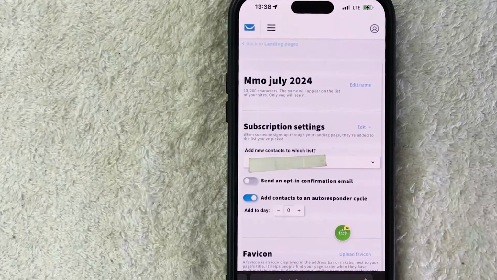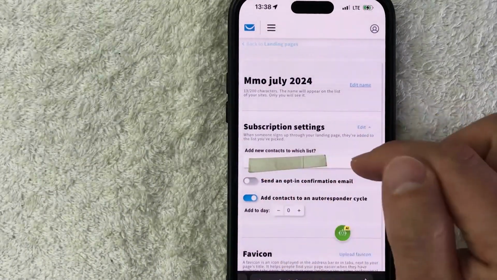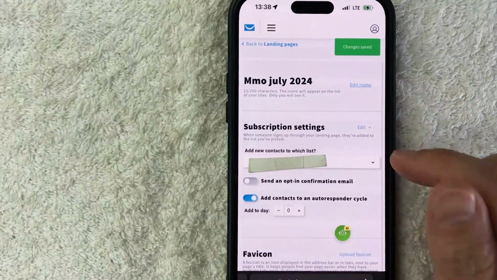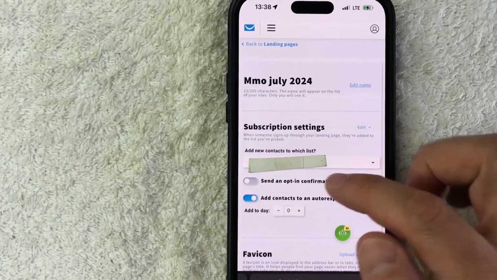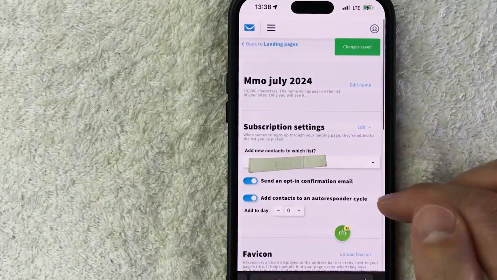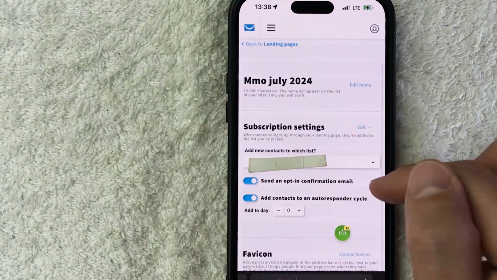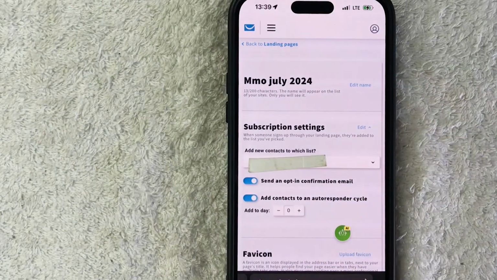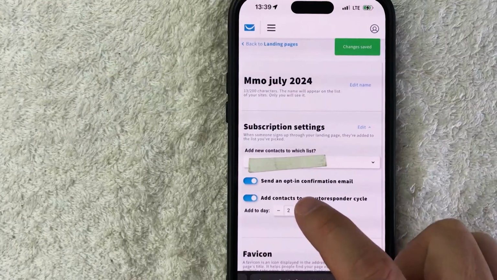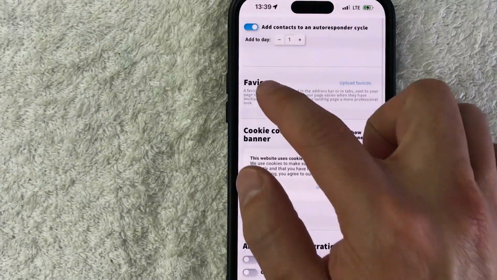And then here in the subscription settings, you can go ahead and choose which email list this should be sent into. If you want the email confirmation, you want to go ahead and make sure that's blue. Now, if you have an email cycle already set up, you can go ahead and dump this person into that email responder, and then you can choose which day the responder should initiate. Let me scroll down. Okay, you can go ahead and upload a favicon.